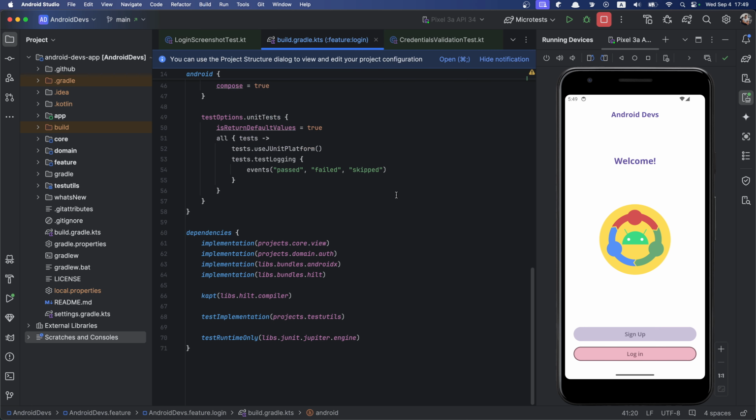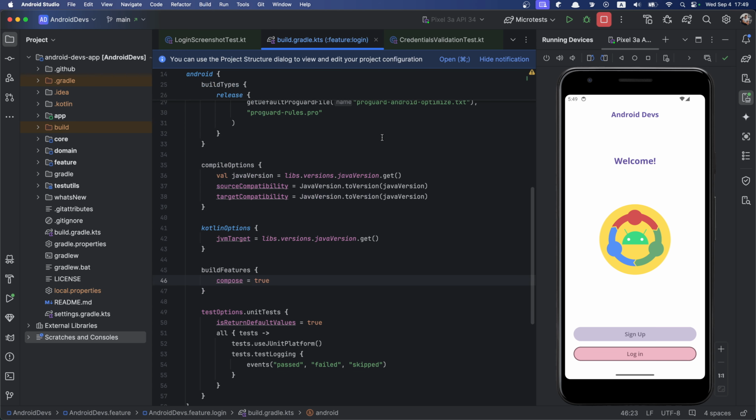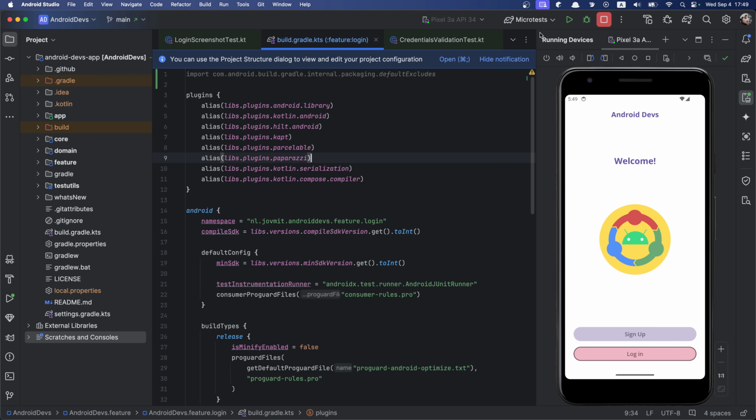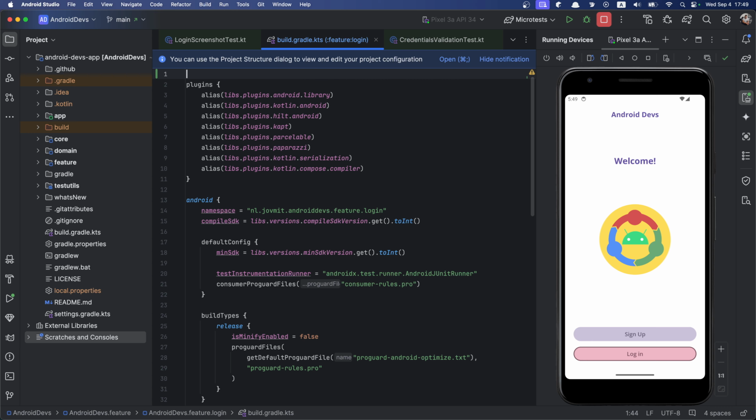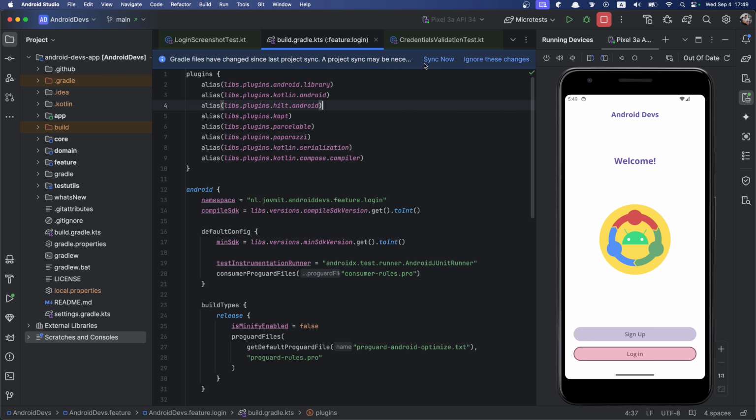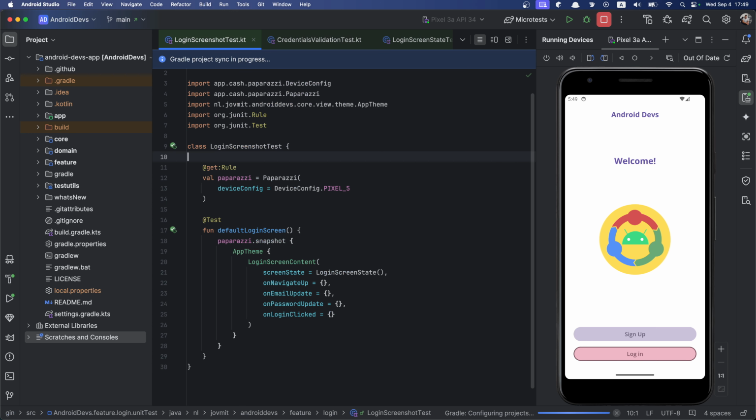So, meanwhile, if somebody gets an idea how we can exclude running the paparazzi tests from the micro tests, just unmute and let me know. Cool.